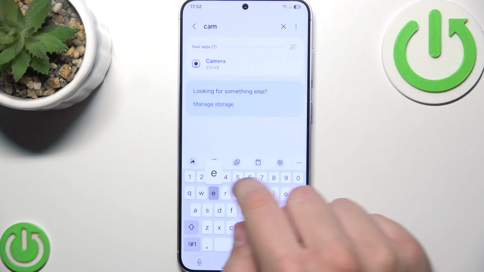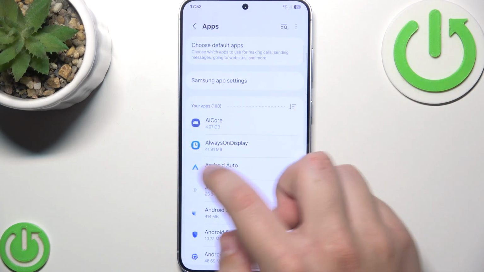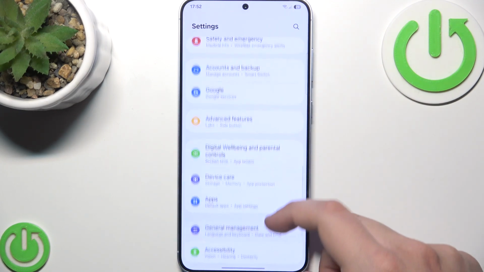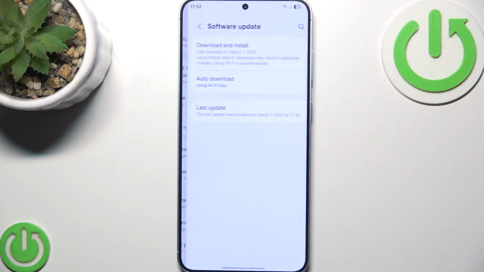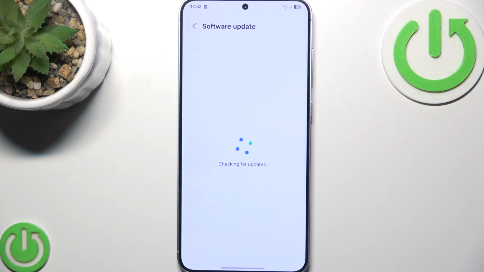If it still does not work, go to settings and check for software updates, because they may fix the microphone issue. Scroll all the way down until you see software update and make sure that you're running on the latest update. Click on download and install and wait until it checks for the update. As you can see, my software is up to date, but yours maybe isn't.